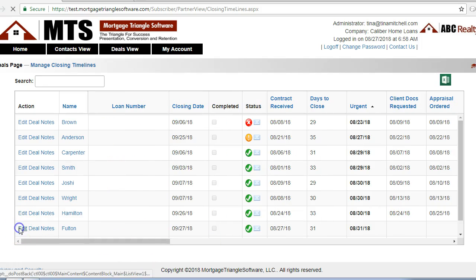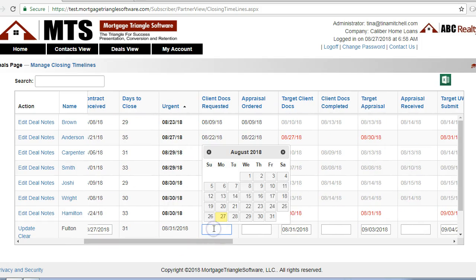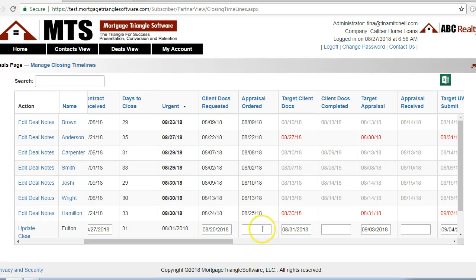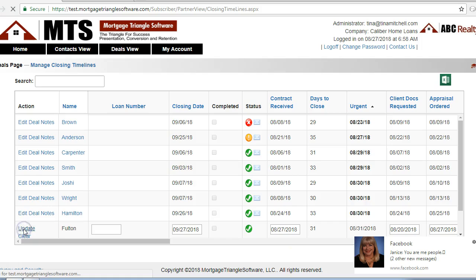So if we go ahead and edit here, and we'll say the documents were requested, appraisal ordered, and let's just go ahead and say that the target docs are back from the client today. So that was the first milestone that had not been met. Update.